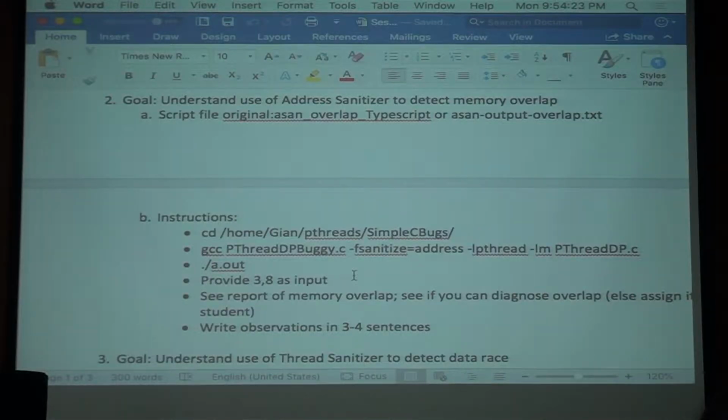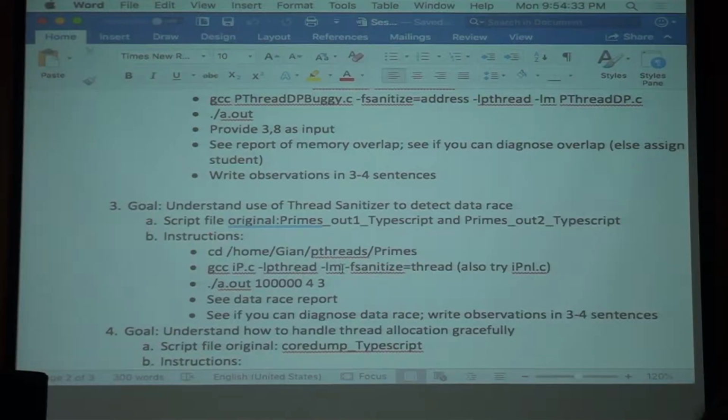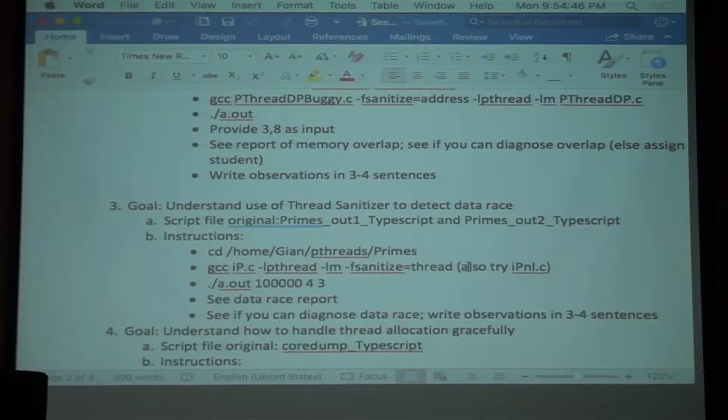So this sanitize equal to address will tell you that. It also has data race detection built in directly. So it's just GCC file, thread library, math library, sanitize equal to thread. Just like that, it starts finding data races. So it's a lot of powerful technologies that have been rolled into GCC. It's good to know that and start using it whenever you program.